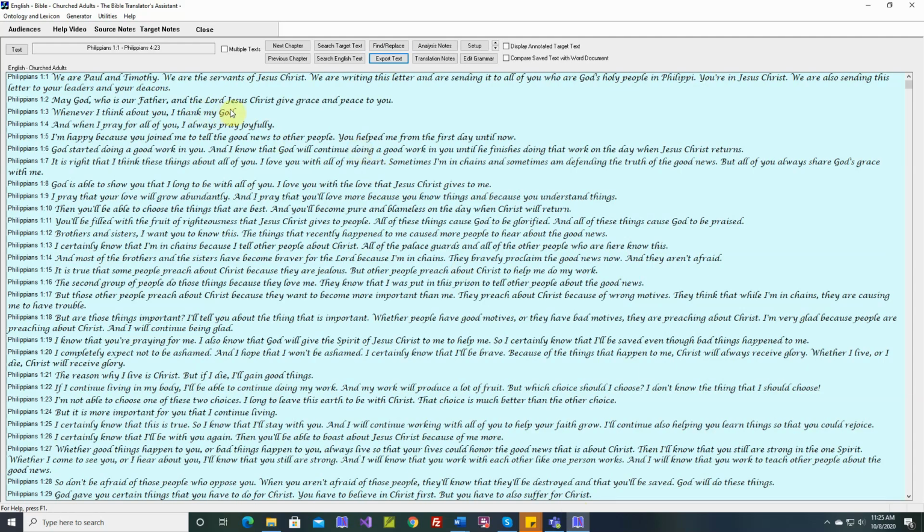So that's what we do at this screen. You can review your saved target text, and you can export it. You can also edit it. Usually if you want to do any serious editing, you do that in either Paratext or a Word document.